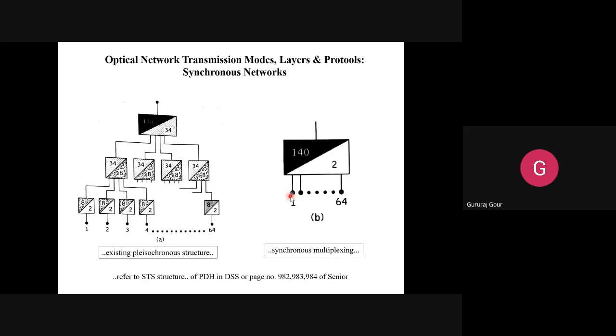This is the optical network transmission mode, where we are going to see the first type of optical transmission modes, layers, or protocol based network, that is known as the plesiochronous network. You can see this one is indicating a less synchronous structure. It is also known as PDH. I hope you already studied this in DSS, PDH, the plesiochronous digital hierarchy.